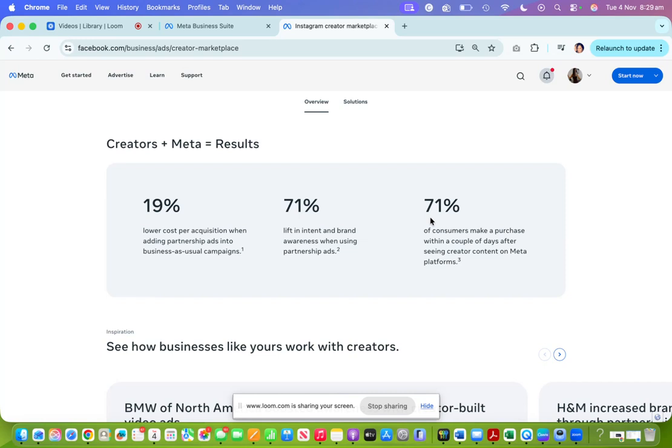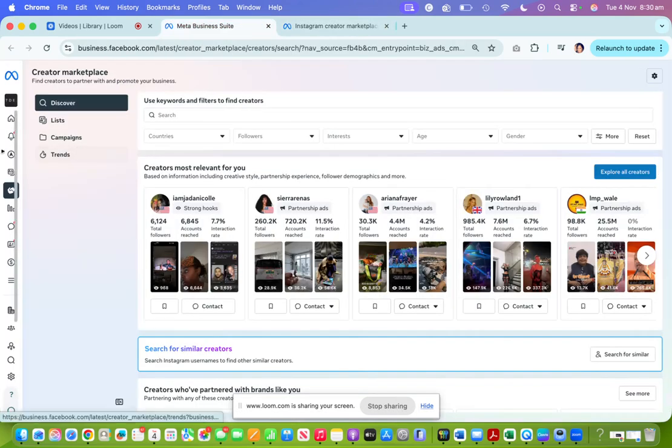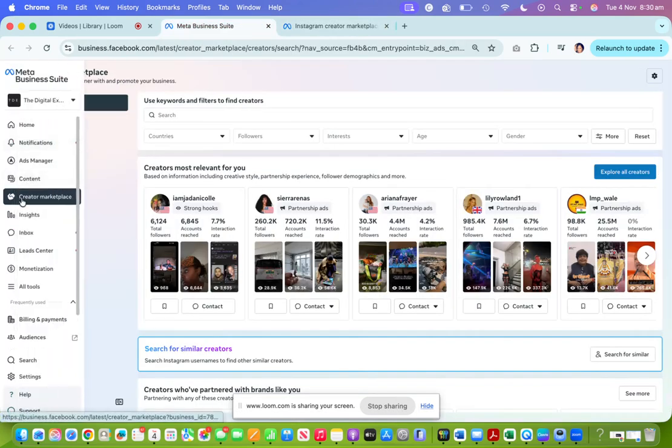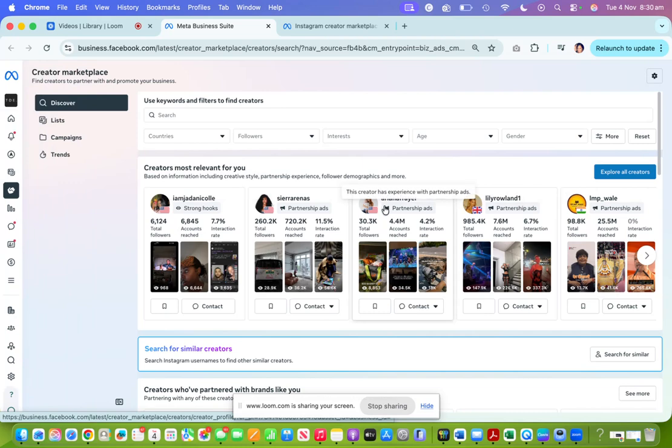All right, let's head over to the Meta Business Suite to find out exactly how to use it. So if you are anywhere within the Meta Business Suite, you can come over to the left-hand side toolbar menu and select the shaking hand icon that says Creator Marketplace. And you'll come through to this exact location here.